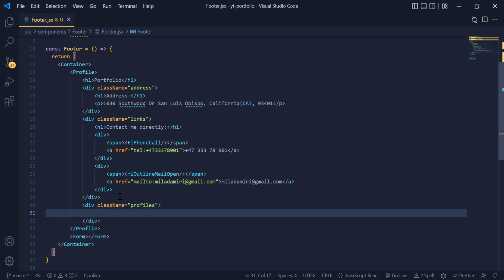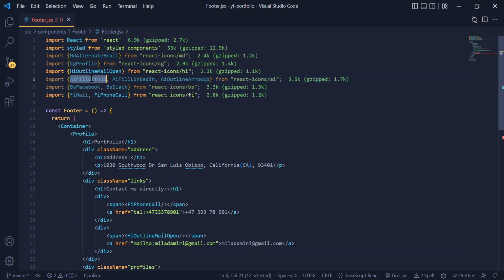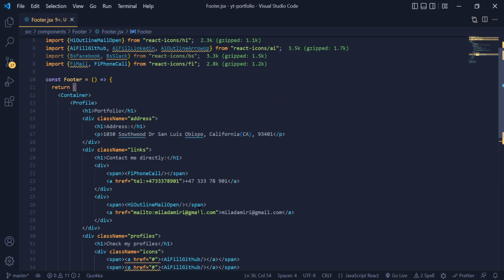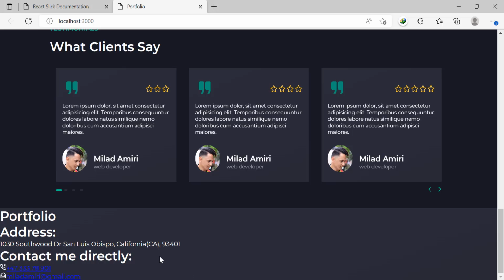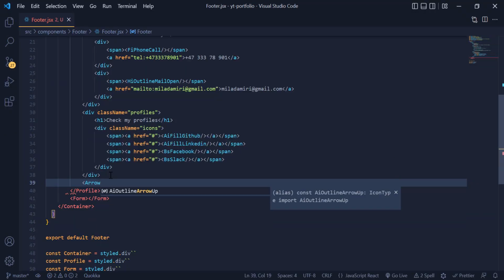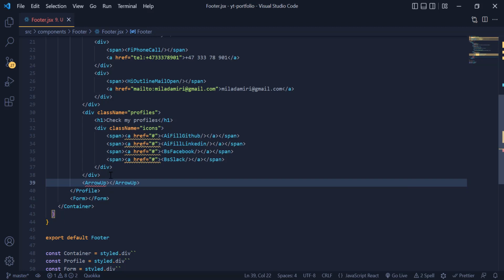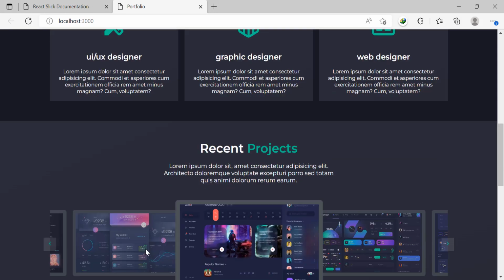We are gonna add a div with the class of profile. Inside it, we have an h1 title. Then we add a div with the class of icons for all the icons. The last thing that is left is a button for jumping to the beginning of the page. So I add an arrow up div and paste this icon inside it. Then call it down here. Alright, now it is time to style them.